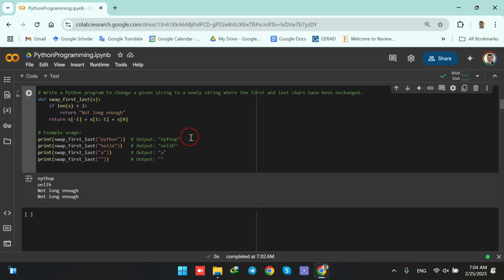So what we are doing here, first of all, we are calling the swap first last function. And what is this function going to do? It's going to create a new string, and it is going to exchange the first and last letters. So we are calling the swap first last function with an argument s. Here when I call this function, I'm having a string as the argument that is passed.